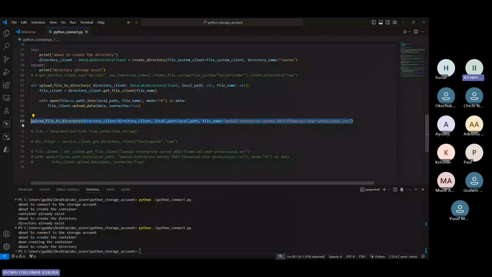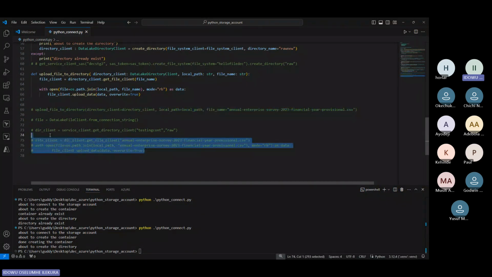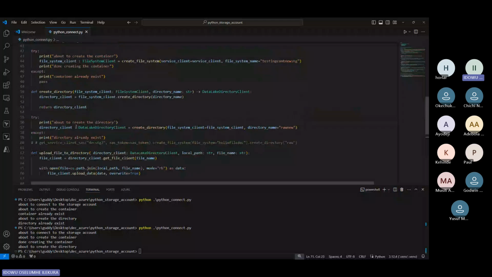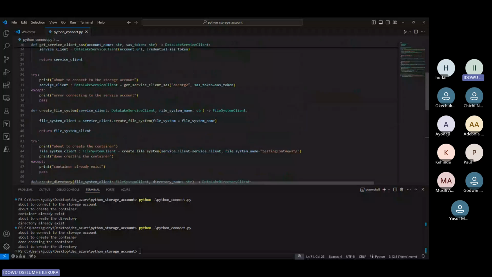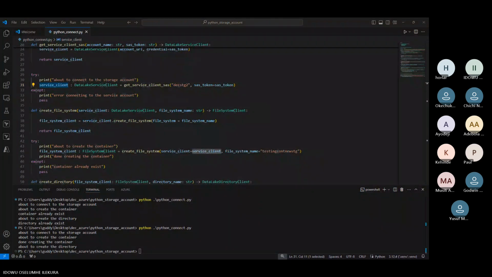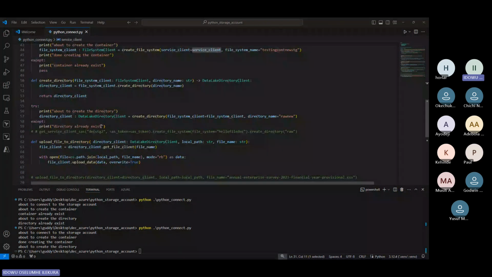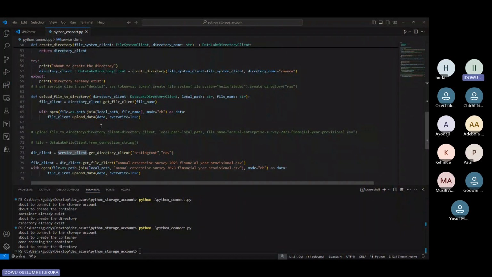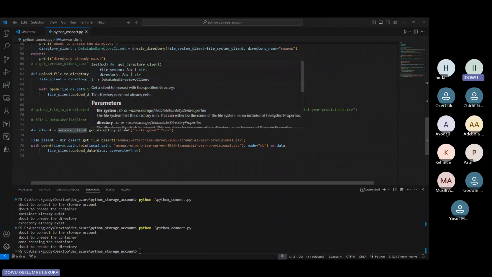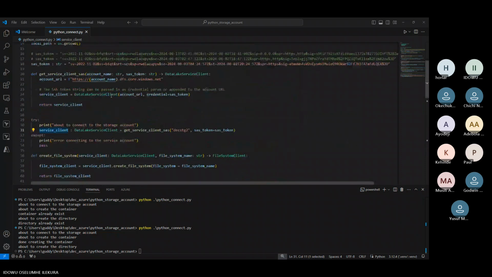So if you already have your directory, let's assume you already have your directory, what you are going to do is this. Here we are going to have our service client, which will run automatically by default, because this service client is not creating anything. Without hierarchy, you can't create a directory, but with hierarchy, you can. So what we're going to do is service client.get directory client.